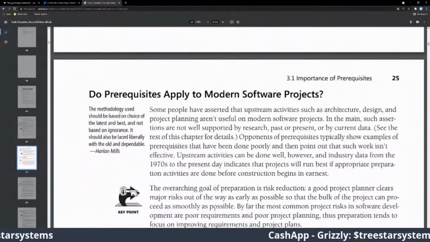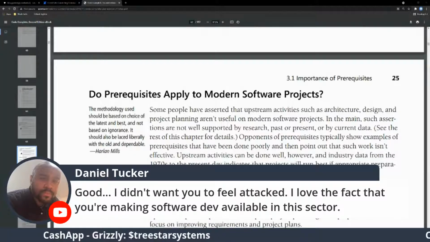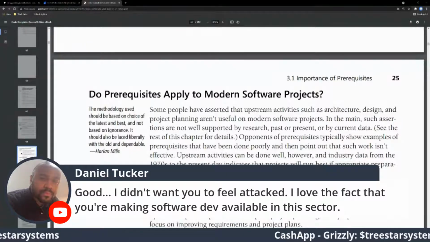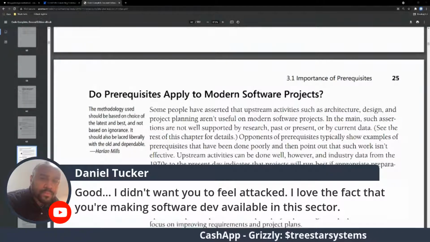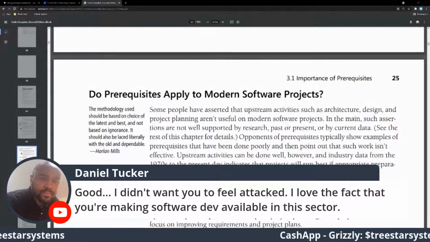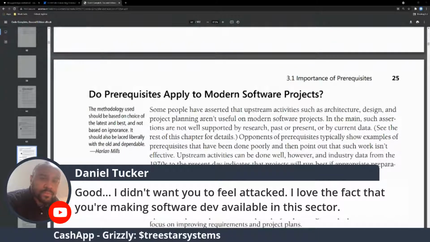Wow, yeah, this is a good read. Good. I didn't want you to feel attacked. I love the fact that you're making software dev available in this sector. Oh, no, bro. I definitely don't feel attacked, man. I just wanted to make sure that it was the right one and everything like that, bro. I try to be a little bit more flexible and understanding of some of the things that people are saying. And then also people like yourself and Richard Dixon, who comes through with some of the problems that he actually has, and we work on together.